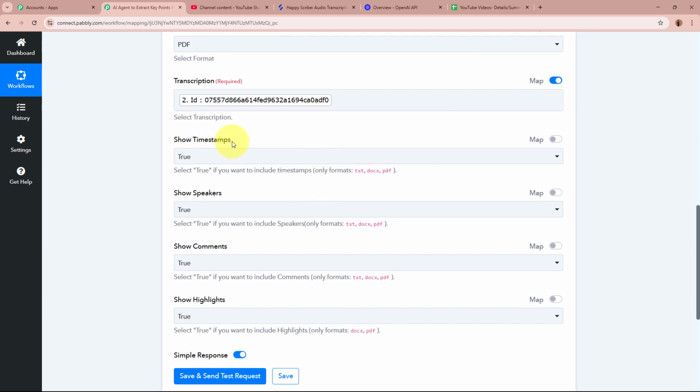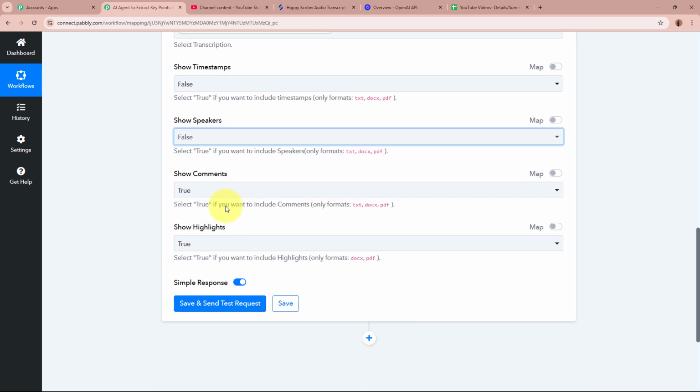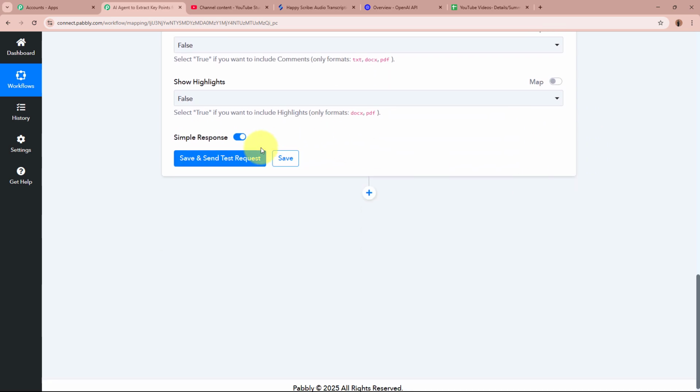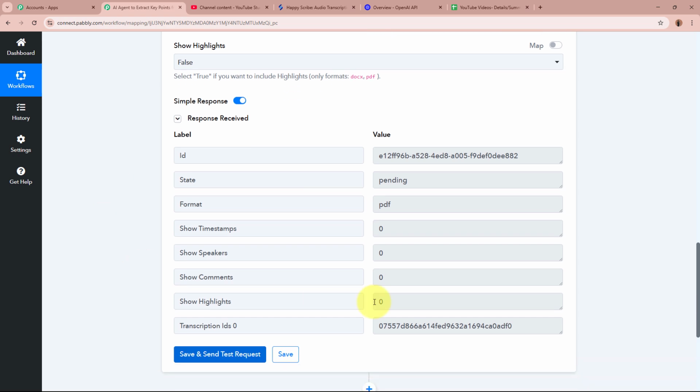It is asking show timestamps. I don't want that, so I'm going to select as false. Speakers is false. Comment is also false. And over here, show highlights is also false. I don't want any of the fields, so I've selected as false. You can add it according to your requirement. After filling in all the required details, I'm going to click on this Save and Send Test Request button right here. As I've done that, you can see over here we've received the response in which we have received the ID, okay?